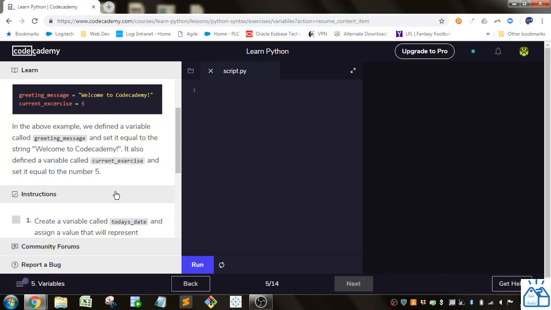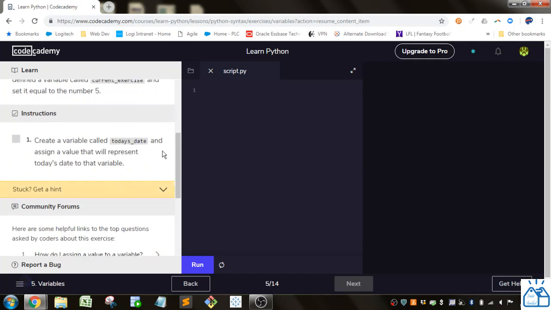So in the above example, we defined a variable called greeting message and set it equal to the string, welcome to Codecademy. We also defined a variable called current exercise and set it equal to the number 5. So now it wants me to create a variable called today's date. Today's date. Oh, I didn't spell it quite right. Equals, and assign a value that will represent today's date to that variable.